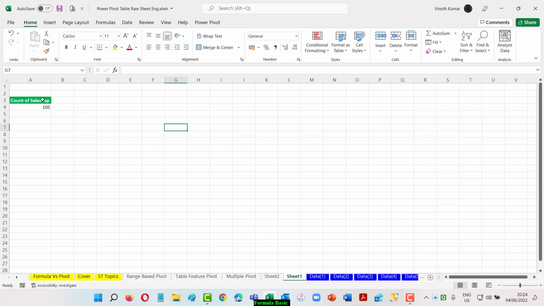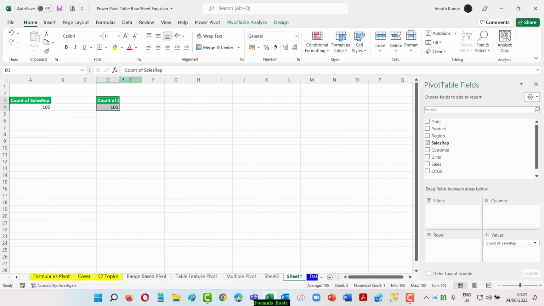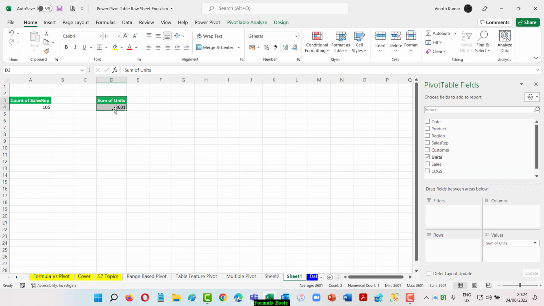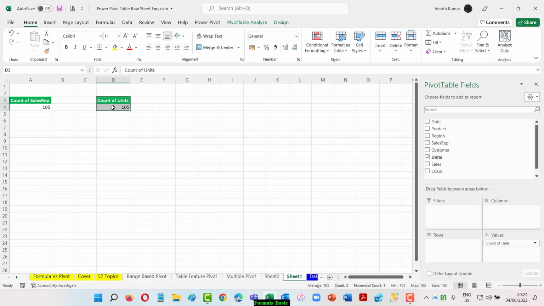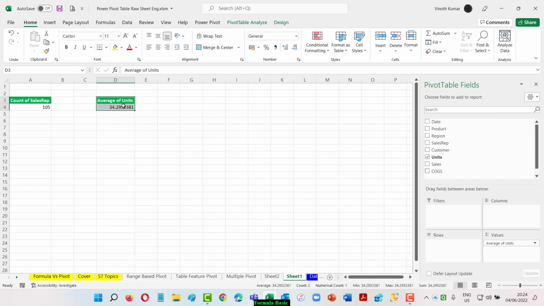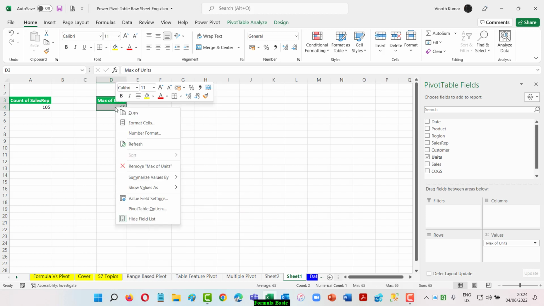But again, if I want to add one more dimension, I'm going to copy this and paste it here. And instead of adding the sales field here, if I add a unit to my value, then it will automatically show the sum here. And I can create multiple dimensions. I can give a count here. Count will come the same as what I got earlier, and the average will be different. You can see a lot of calculations are changing here when I deal with a number format.